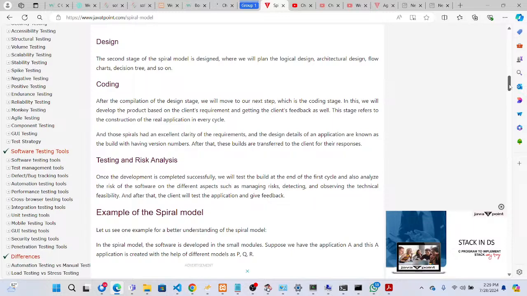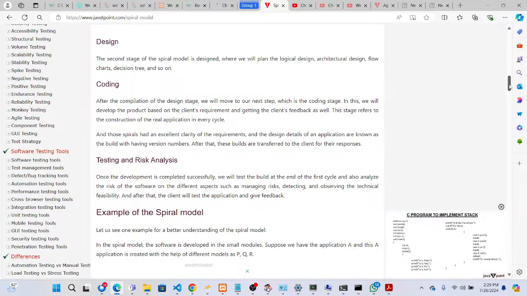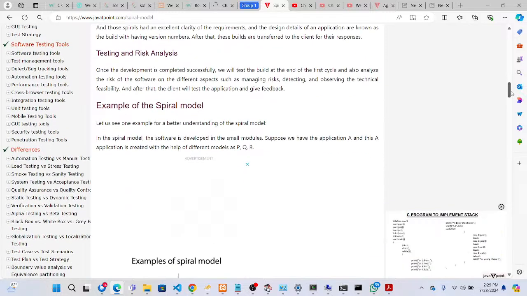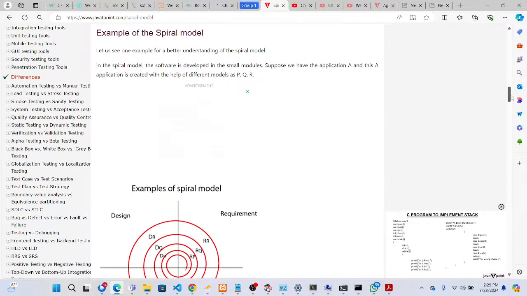Once the development is completed, we will do the testing, and then we will analyze the risk of the software on the different aspects, such as managing risk, detecting and observing the technical. So, an example of spiral models, right?